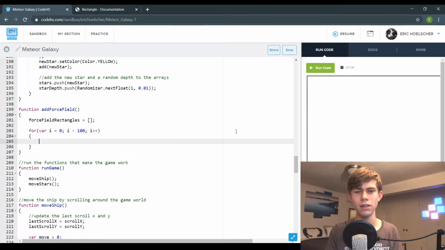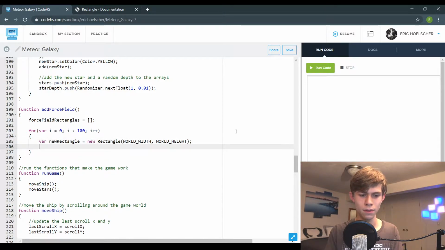So the first thing we need to do is declare our new rectangle. So variable new rectangle is going to be equal to a new rectangle. And then inside of here, we give it the width and height of the rectangle. So I'm going to set this to the world width and the world height. That way it's going to get bigger from there, but I'll just set it up this way for now. And so it'll be right on the perimeter of the world.